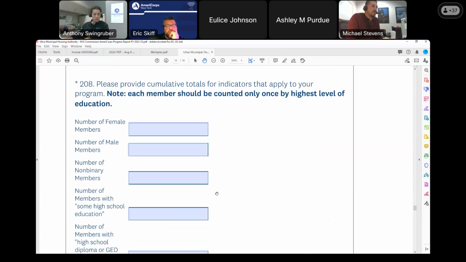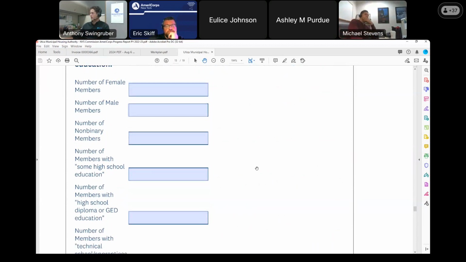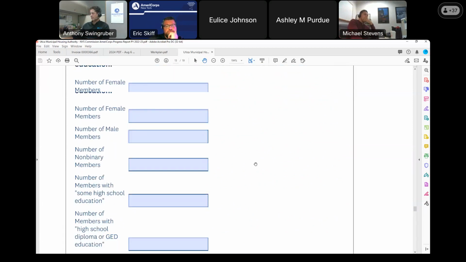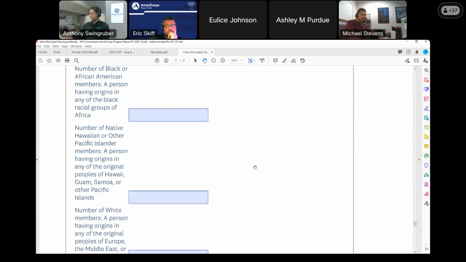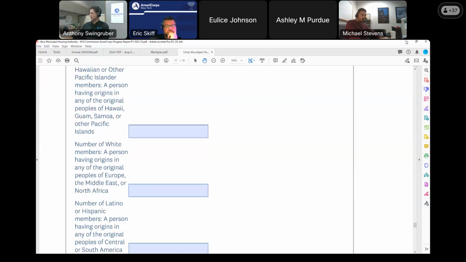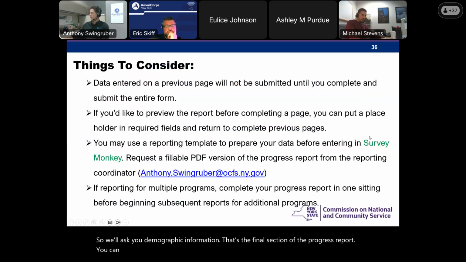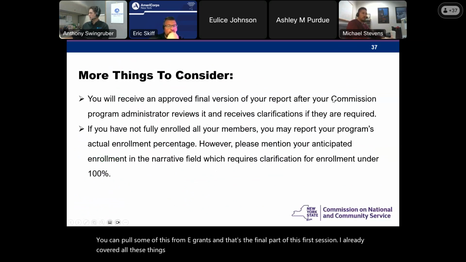AmeriCorps does want us to also report on the demographics of the nationwide AmeriCorps cohort. So we'll ask you demographic information. That's the final section of the progress report. And you can pull some of this from eGrants, and that's the final part of this first session. I already covered all these things to consider as I was talking.